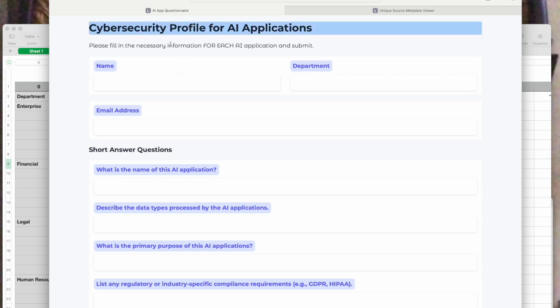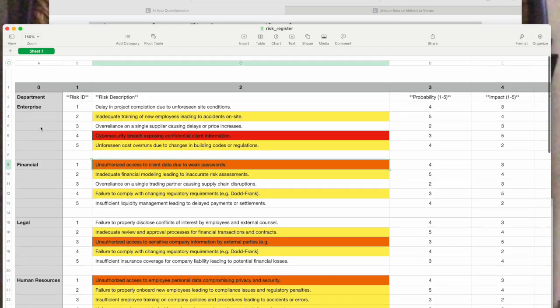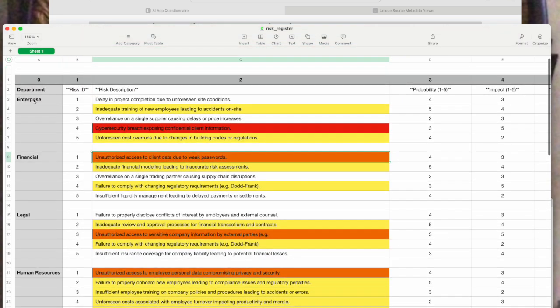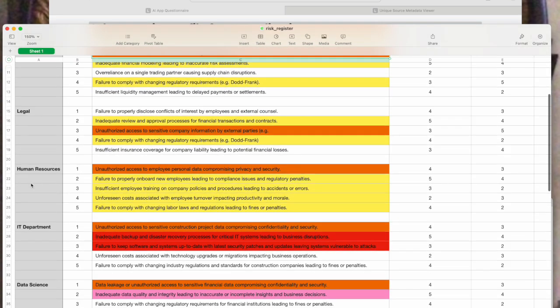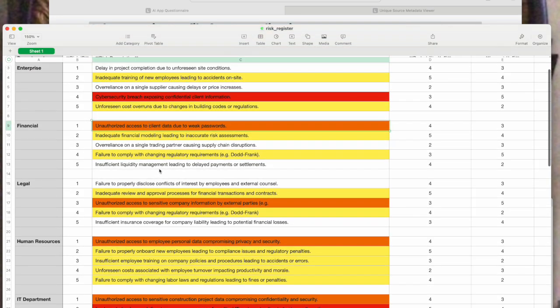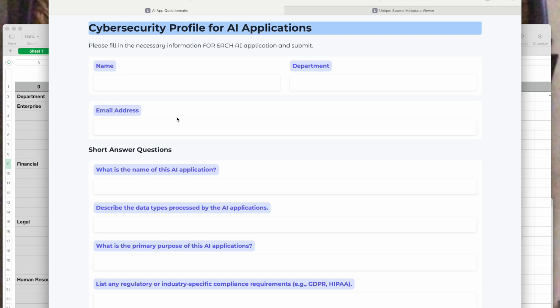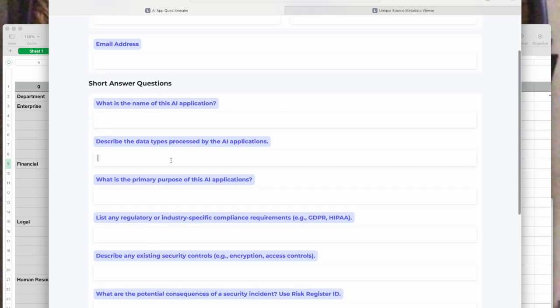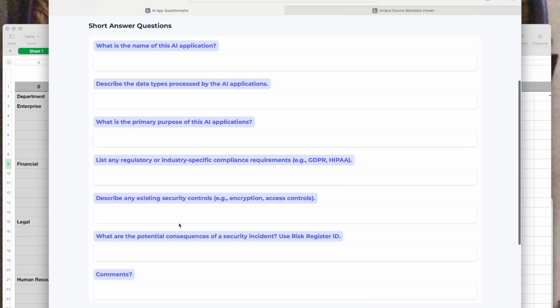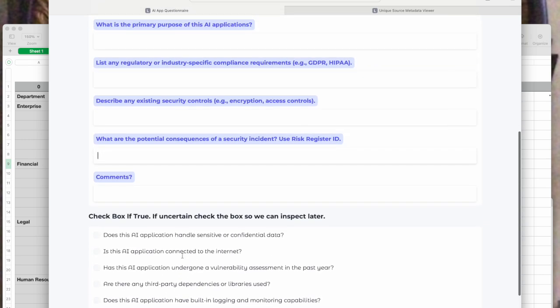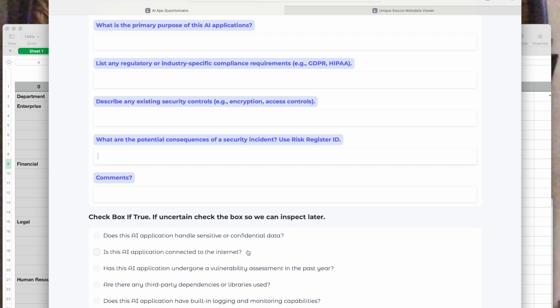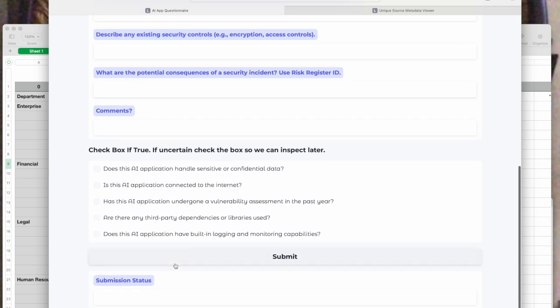We're going to reach out to all the stakeholders who are named in the different departments, enterprise, finance, legal, and we're going to question them about these risks that we've identified. So we want to know their name, their department, their email address, what's the name of the AI application, the data processed, the primary purpose, regulatory, industry-specific, existing security controls, and potential consequences. This is going to help us figure out where we are and set up the target profile for where we want to be. We're going to get to know this form very well.